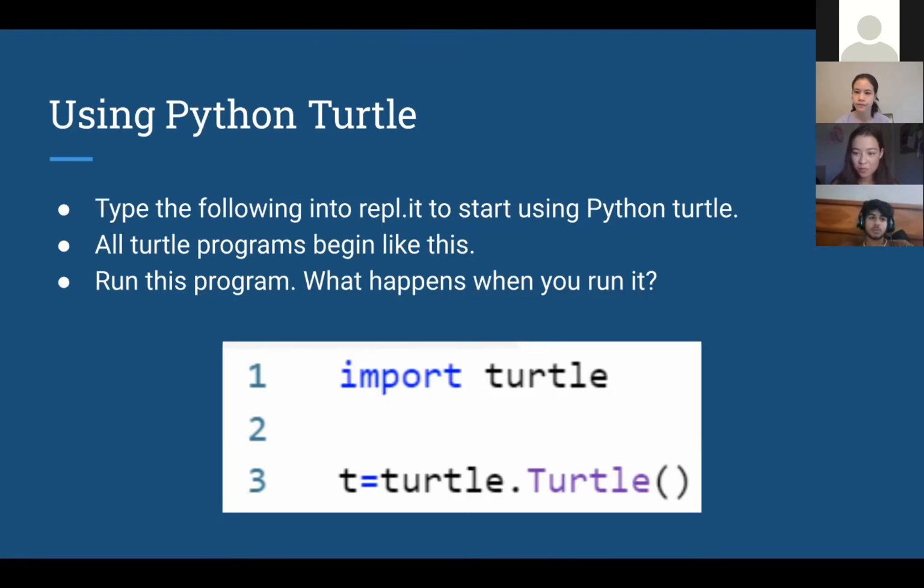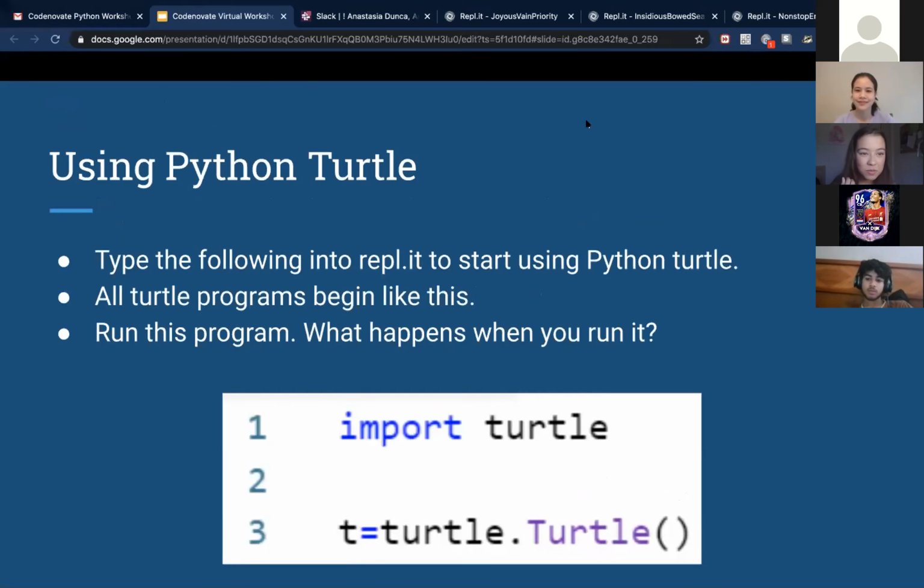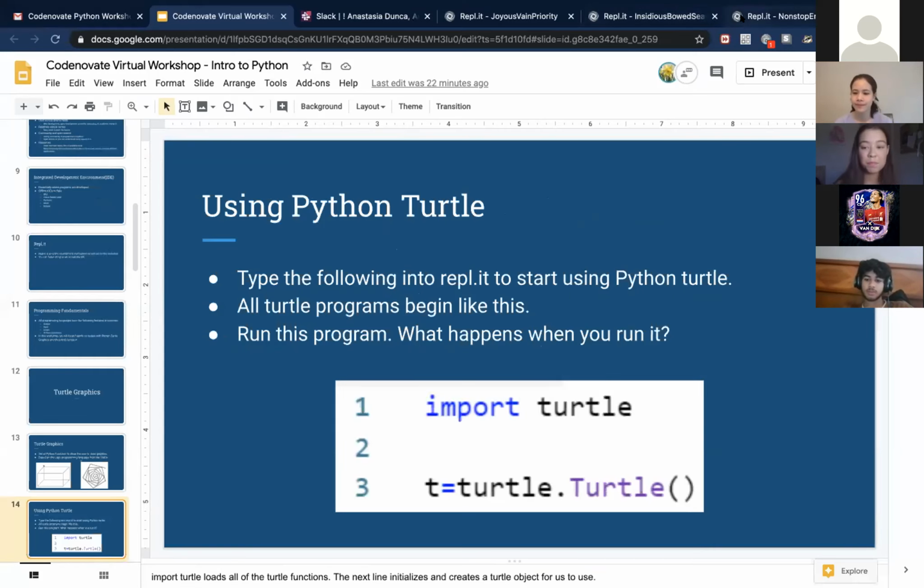The name of the site. Yeah, the site name is repl.it. I think I might have mispronounced it earlier.